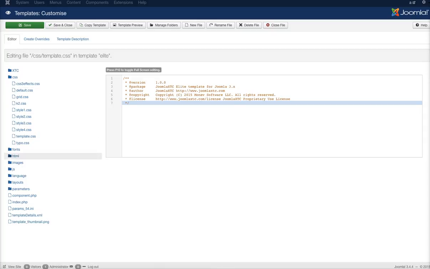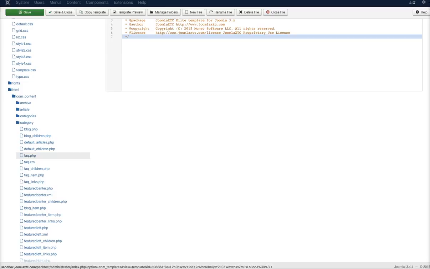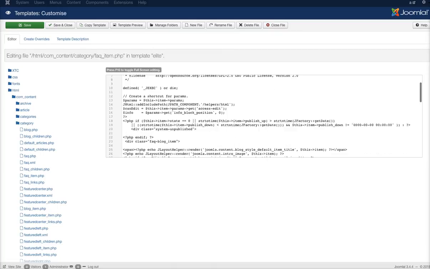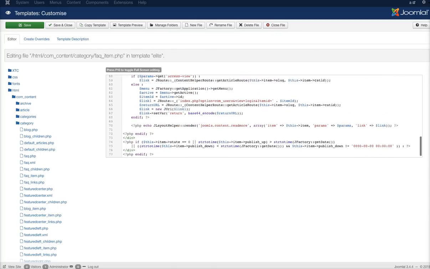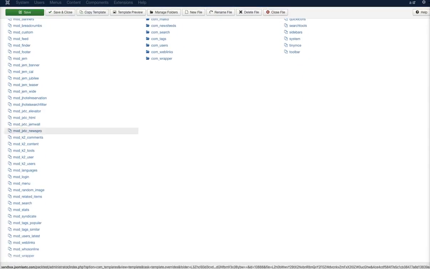And now for the overrides, here's all the overrides that we have in. So if you want to change something in our content overrides, say in our category, like if you want to change something inside of the FAQ item, you can just load the override right in here and change it. If you want to create a new override, say you want to go ahead and change the login module, you can go over here to the module and go ahead and make an override for the login module.